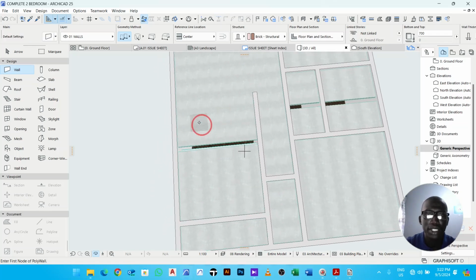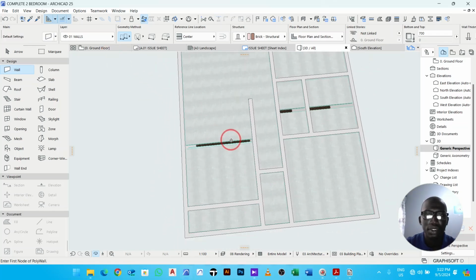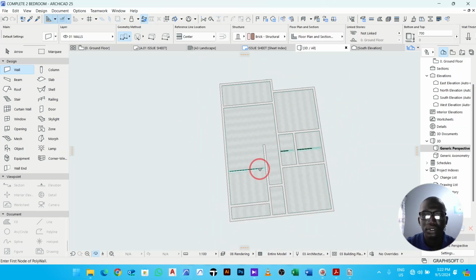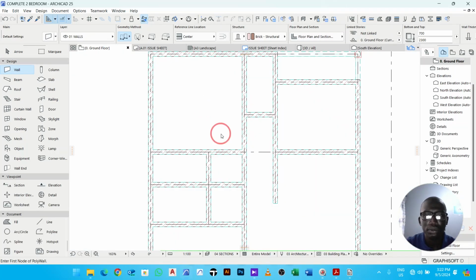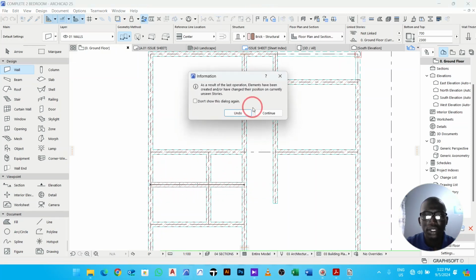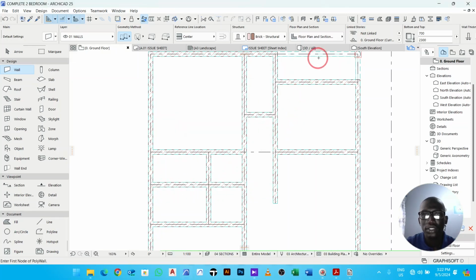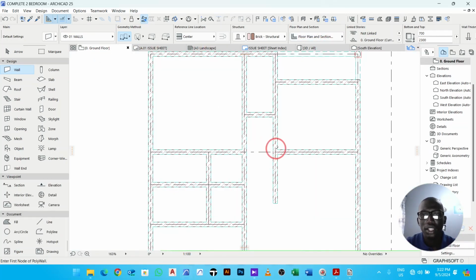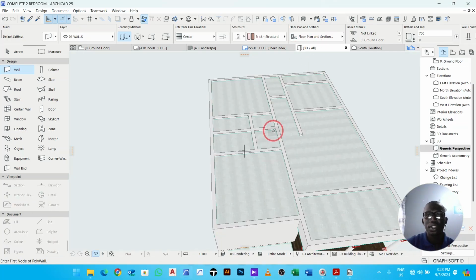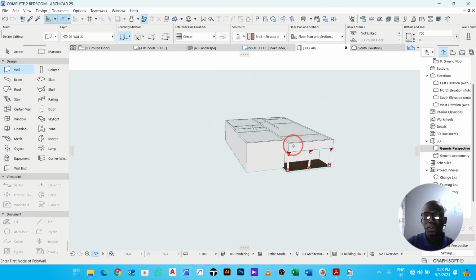There's a wall that is missing here. This one, again you start from here, continue. So this one is also missing. Start from here, and then continue. You see? Now we are through with our floor plan.